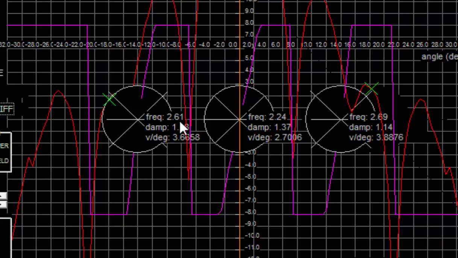Now the natural frequency, damping ratio, and the discriminator slope are shown at each track point, because it's very hard to figure this stuff out otherwise. So sure enough, the natural frequency on Boresight for this case is 2.24 hertz, and we see this X drawn a little bit bigger than the circle for the first left track point, and yep, its natural frequency is 2.61.